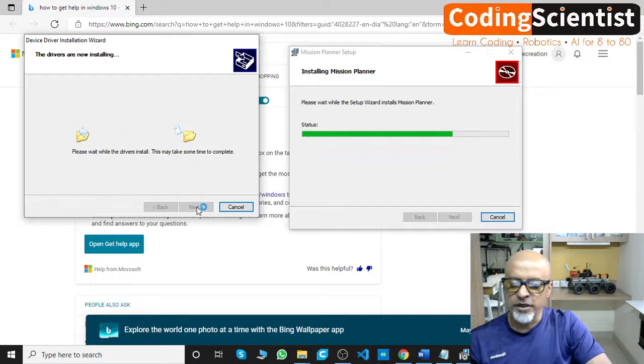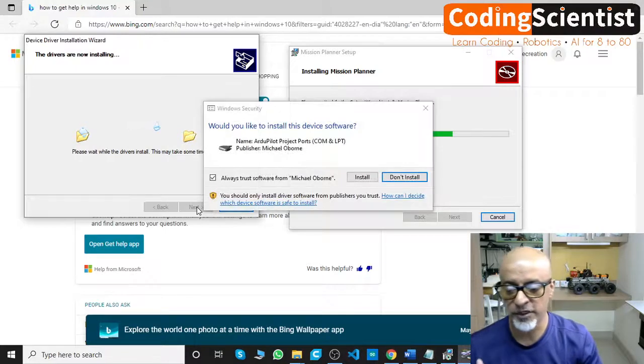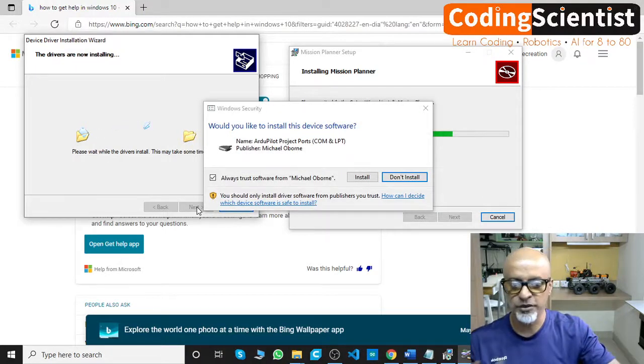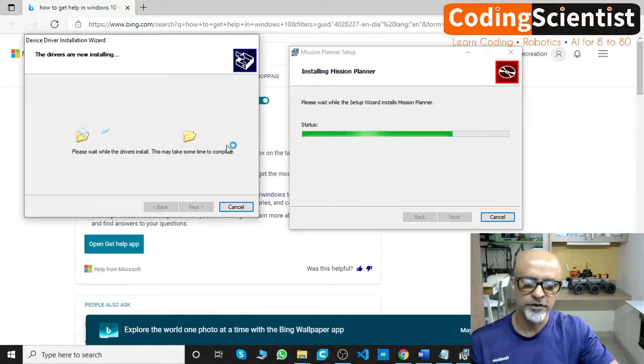Drivers are now installing. It's very important you install the Windows drivers, guys, because when you are installing Mission Planner, it will automatically ask you to install the device drivers as well. And then there is another window. Would you like to install the device drivers? Always trust. Okay, let's trust it. Install.